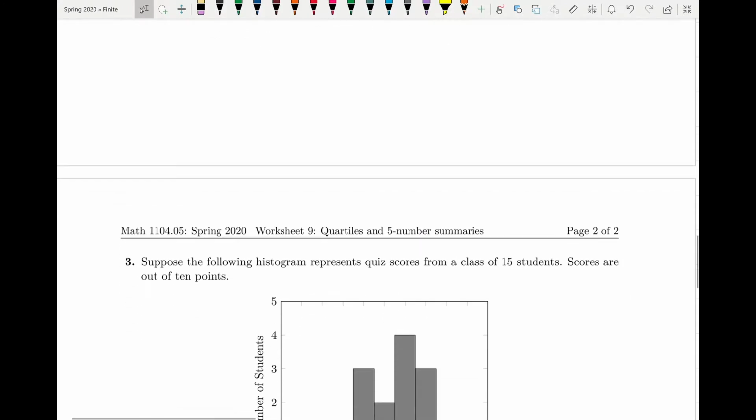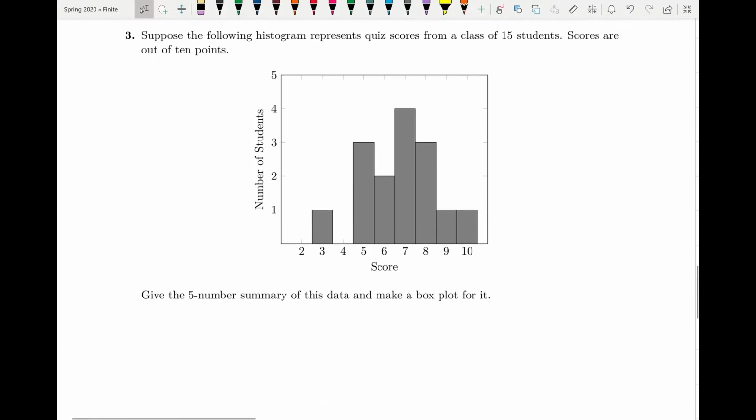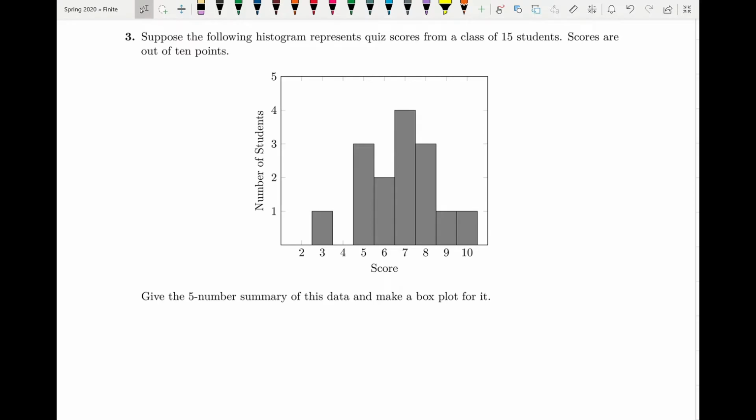All right. For the last question, we're going back to our bar charts, which sort of brings it full circle. Suppose the following histogram represents quiz scores from a class of 15 students. Scores are out of 10 points. So one person scored a perfect score. Give the 5-number summary of this data and make a box plot for it. Well, there are really 2 ways we could go about this. We could simply turn the bar chart into a data set.